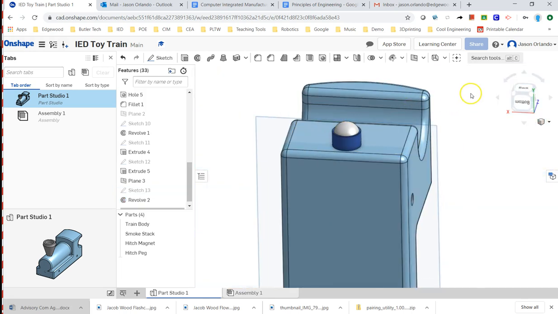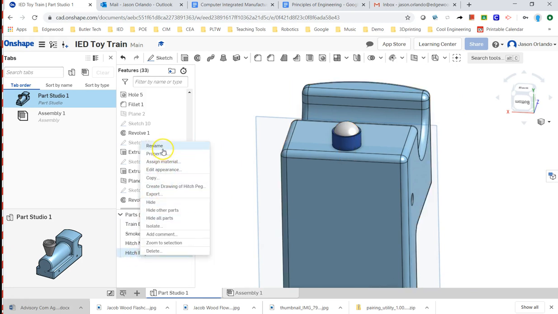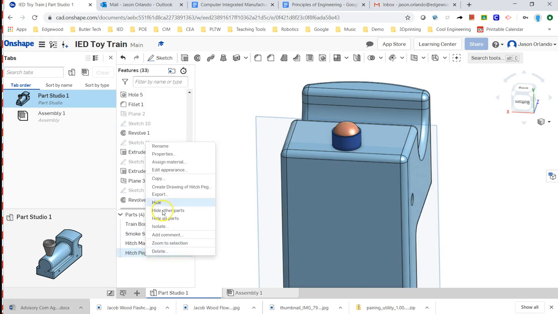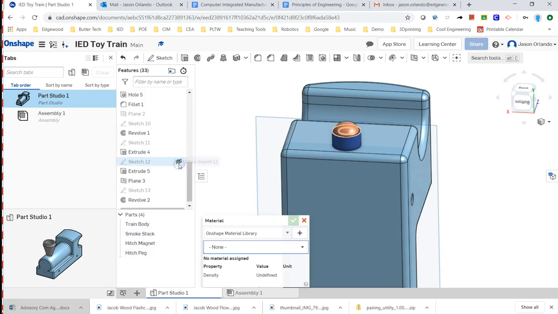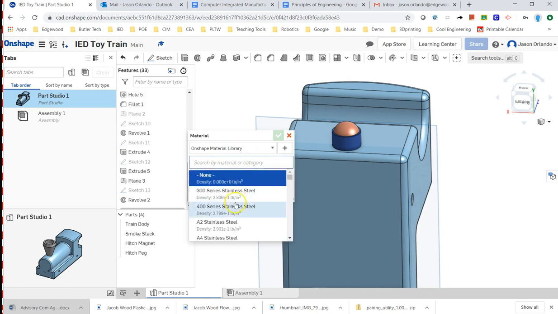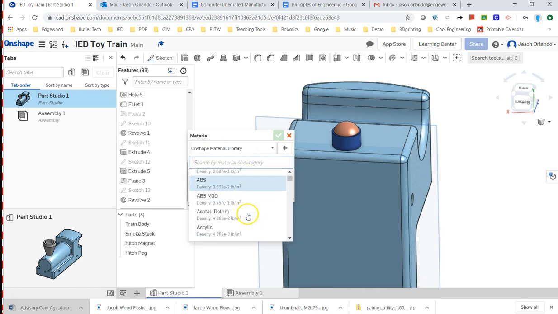If you want to change the colors of these parts for visual appeal, you can right click on this, just like I could have renamed. You can go to edit appearance, and you could give it a different color if you want. I have not yet messed with materials, but I did see that there's a material library to some degree. At least I saw in the menu that there was. So you could come in here and choose something else. This is just a toy train, so that little piece might actually be a metal piece in there.